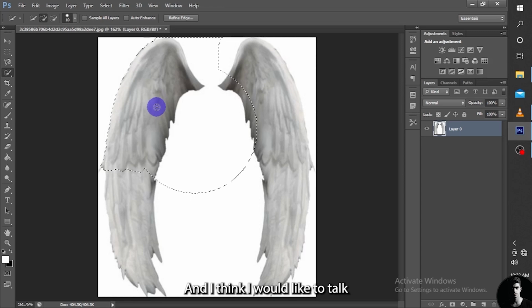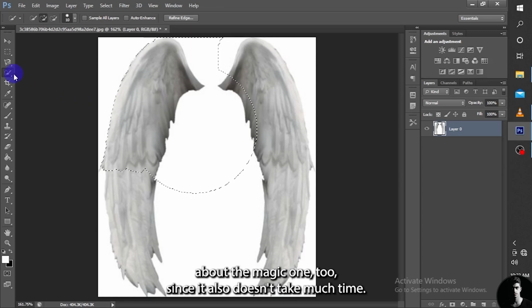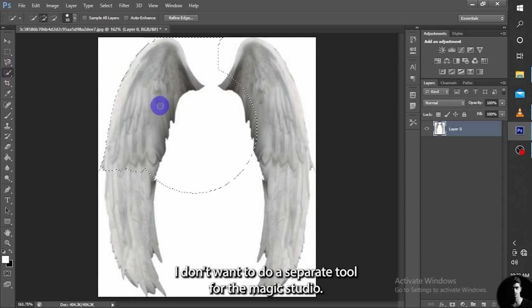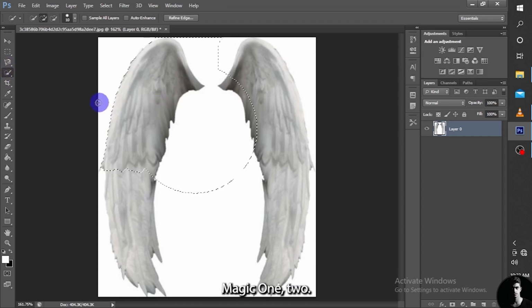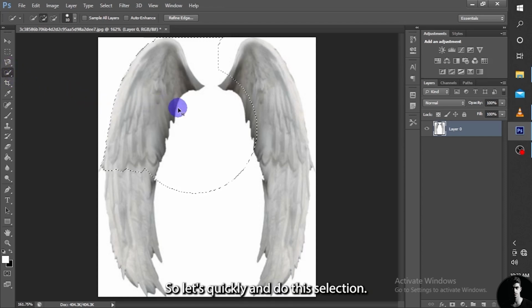I think I would like to talk about the magic one too, since it also doesn't take much time. I don't want to do a separate tutorial for the magic one too. Okay, so let's quickly undo this selection, right?